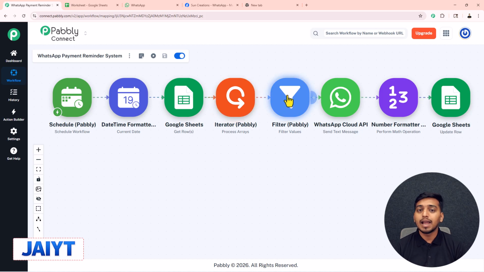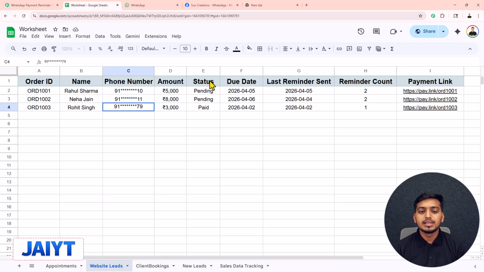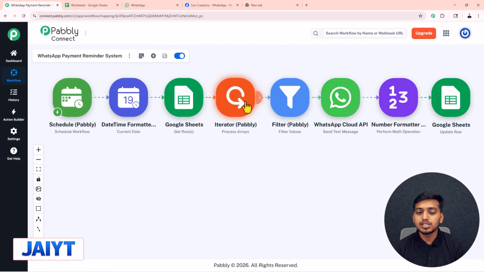After that, with the help of this filter, we will filter those particular customers to which we want to send a reminder message. Inside my Google Sheet, you can see the status for 2 of these customers is added as pending. This means that we will send a reminder message to only those customers whose payment status is pending. So with the help of this filter, we will filter our customers. Then with the help of this WhatsApp message, we will successfully send a WhatsApp reminder message to our client.